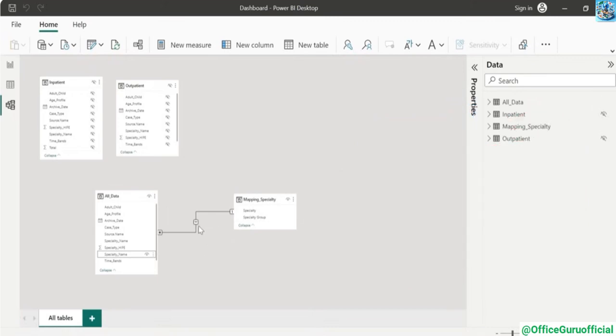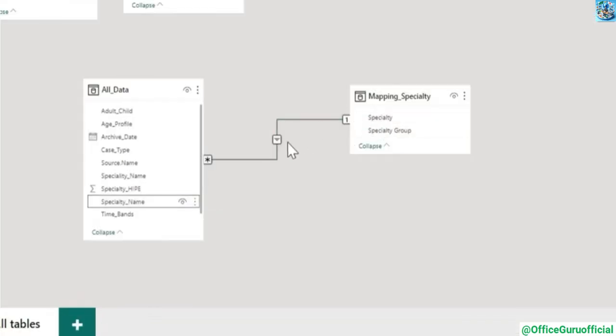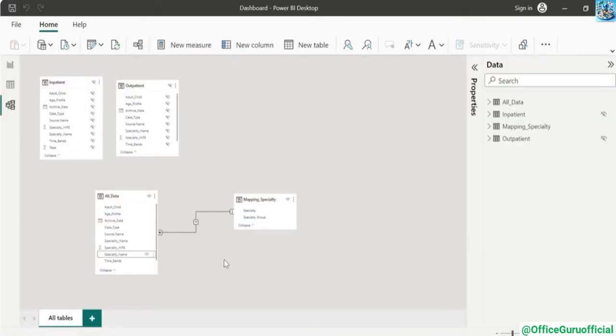And if you notice, it has created a connection and showing an arrow which goes from mapping table to the all data, not the other way around. This simply means that the filter context is flowing from mapping table to my all data. So when I use the specialty column in my filters, then I should use the mapping table specialty instead of the all data specialty column. Okay, if I use all data, then it might create a problem. So we will see that in the following steps.